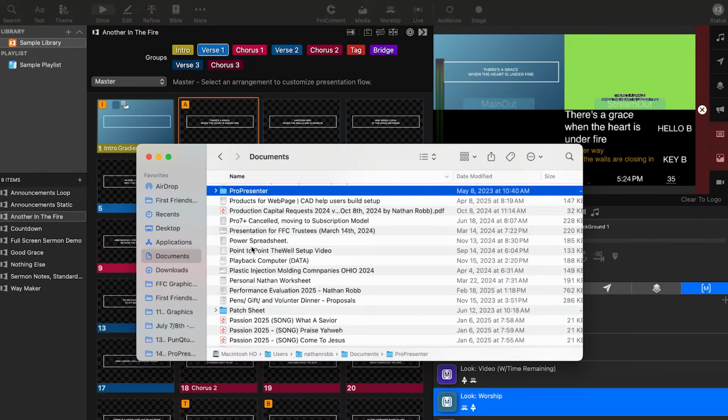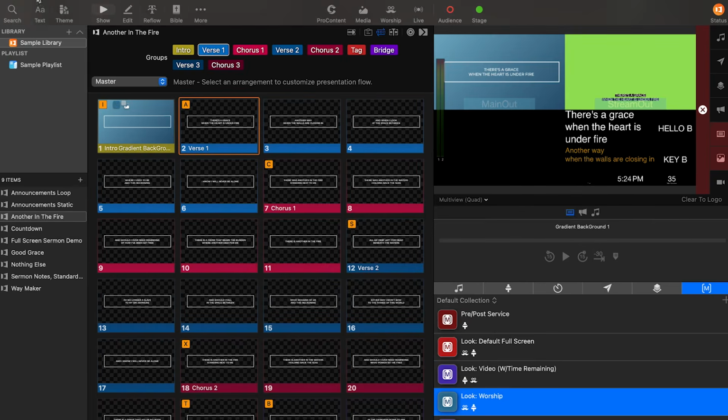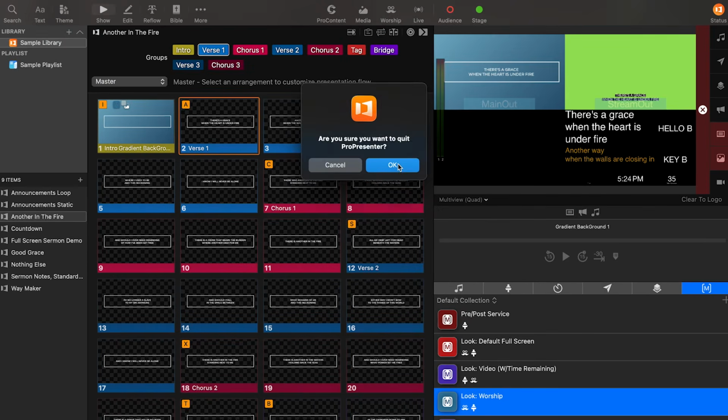If you are installing on any version of ProPresenter before 7.20, so 7.1 to 7.20, then you are going to use this method to install the ProPresenter template. So go into your Documents folder and find that folder called ProPresenter. Now let's make sure that ProPresenter is off. Let's go ahead and quit ProPresenter.